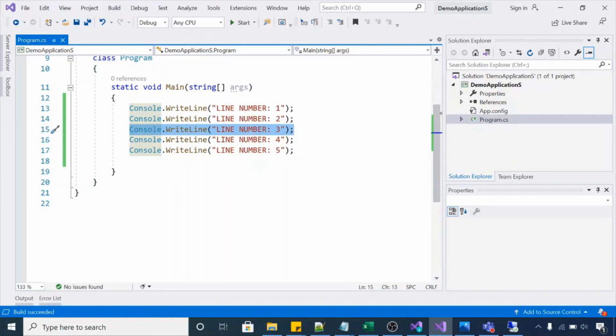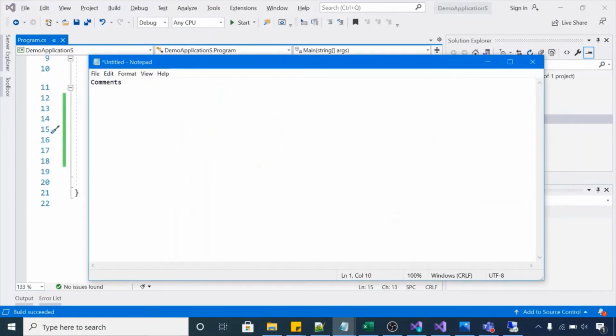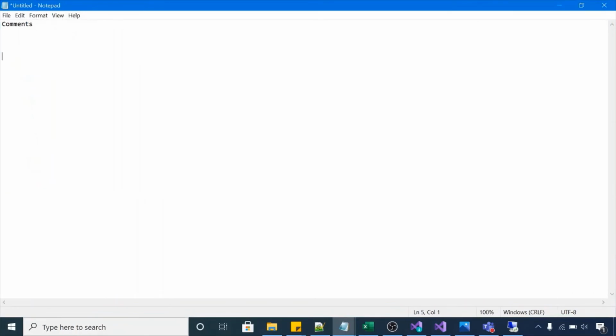Now, how to write comments in Visual Studio? In Visual Studio you have two types of comments. One is single-line comments, and second is multi-line comments.